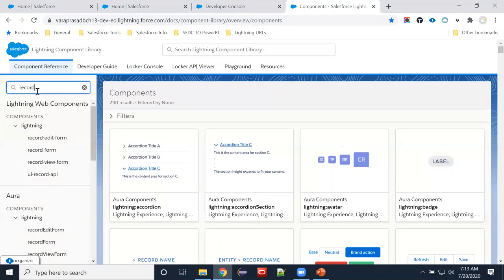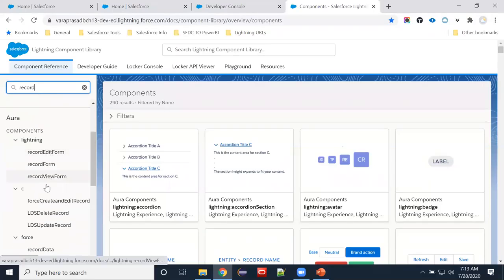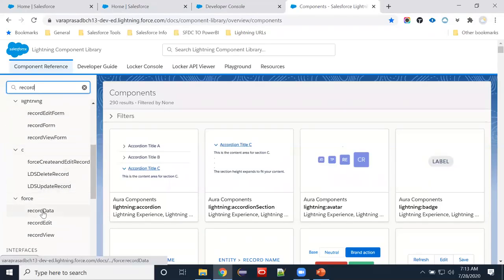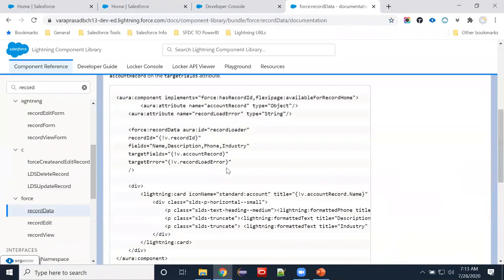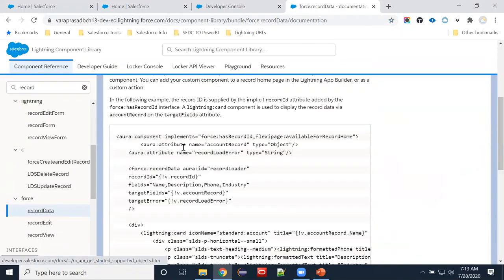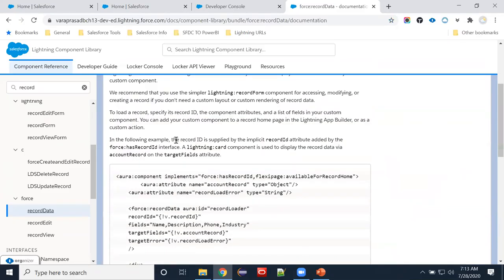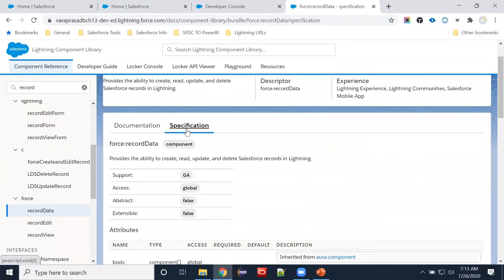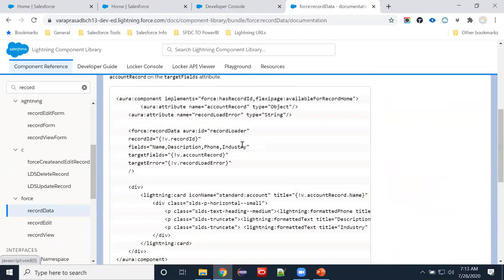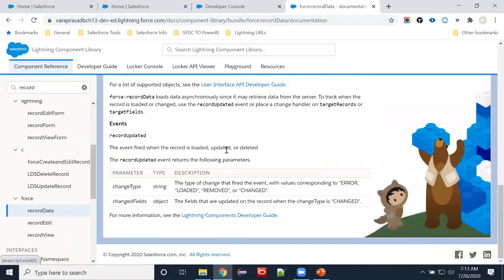Record data. force:recordData. Okay. So here you can see the methods also. Here they are not specified. We have getRecord, getNewRecord, all those methods we have. We can use those methods also, right?